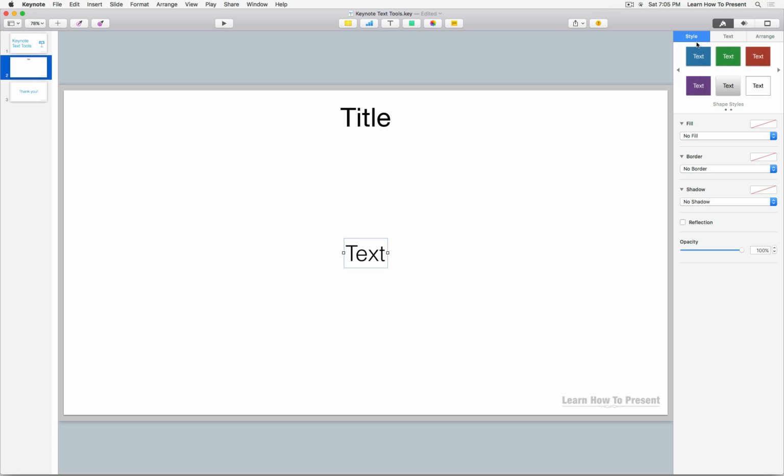Now, if we head over to the styles inspector area here, in the styles area you can modify the style with some preset options. Again, it's giving you a visual indicator here, guys. This particular option is a blue fill with white text, then orange, green, purple, that sort of thing. If that gets you excited, you can choose one of those.